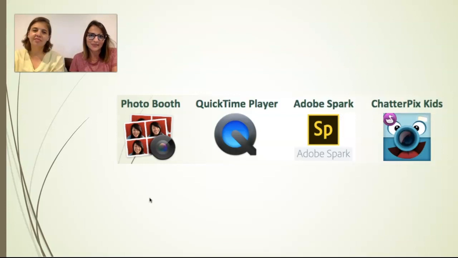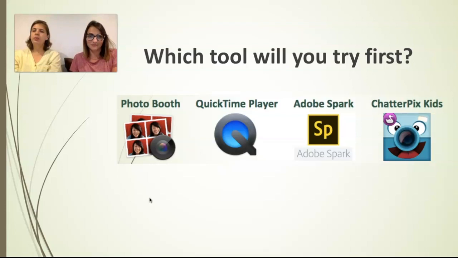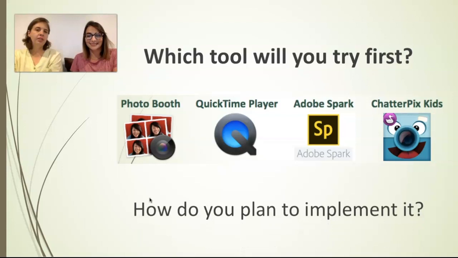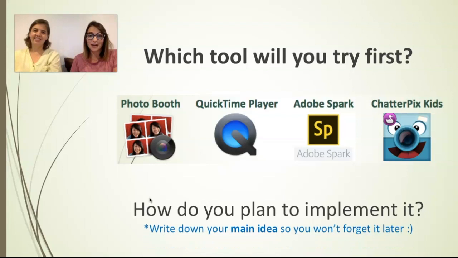Okay, so think, for the tools we talked about, which tool will you try first? And how do you plan to implement it, even in online school or in the classroom? Yeah, so there are many options for you. We love all of them. We think each one has its value and importance. So write down some ideas right now so you won't forget later what you want to try to implement and start doing the next school year.